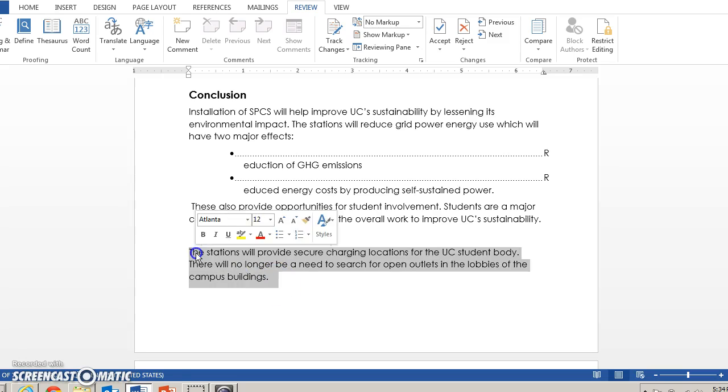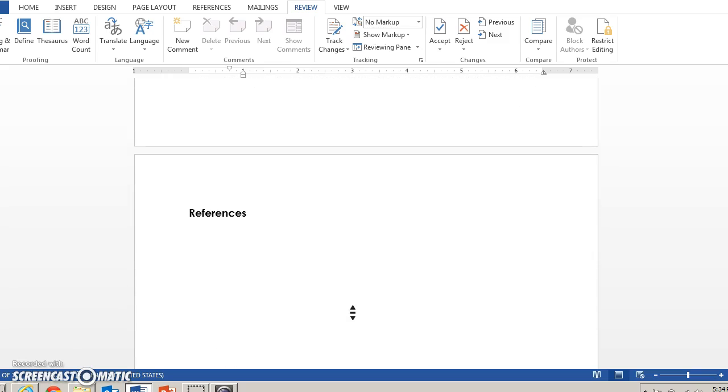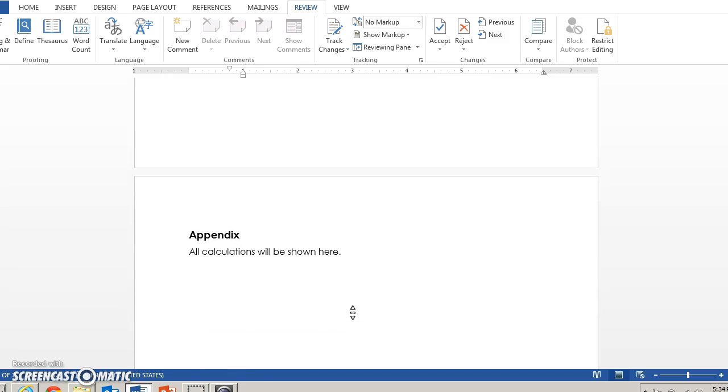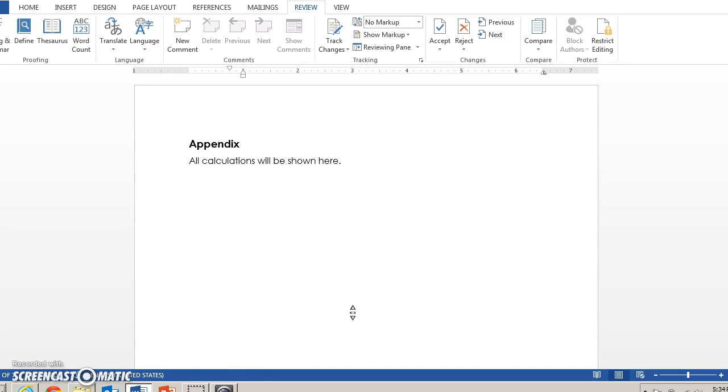This probably needs to go first because it describes the actual plan. And then he should make all of his selling points bullet points. So he's got GHG emissions and power. He needs to put reduced grid power use here as a bullet point and opportunities for student involvement as another bullet point. All right, other than that, good. And then he has a page for references. You can use whatever style guide you want, and a page for the appendix, all calculations. Okay.